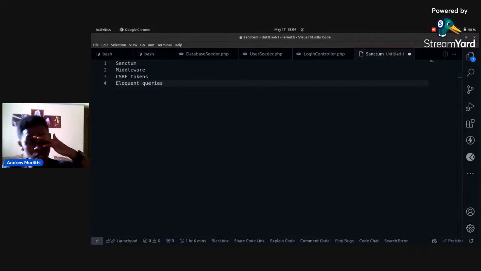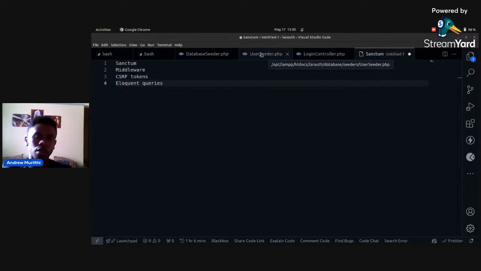So Sanctum is actually used for authentication in Laravel SPAs, single page applications. It's token based and mostly used for mobile and web API based applications. Let's say we have a couple of APIs in our web file that need to be accessed by our mobile app. How can we make sure that they are secure using Sanctum?